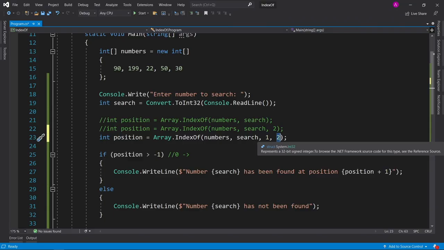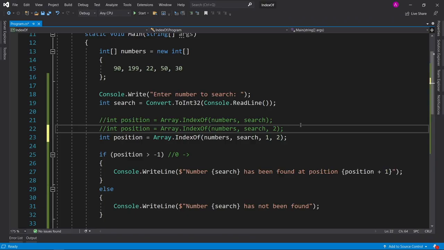If you don't know what you're going to be searching, then you should always use the top one, which will just search everything. If you know where the value is going to be, or roughly going to be, then you can use this one or this one to give you a better range, and it's a bit more focused instead of searching for everything.